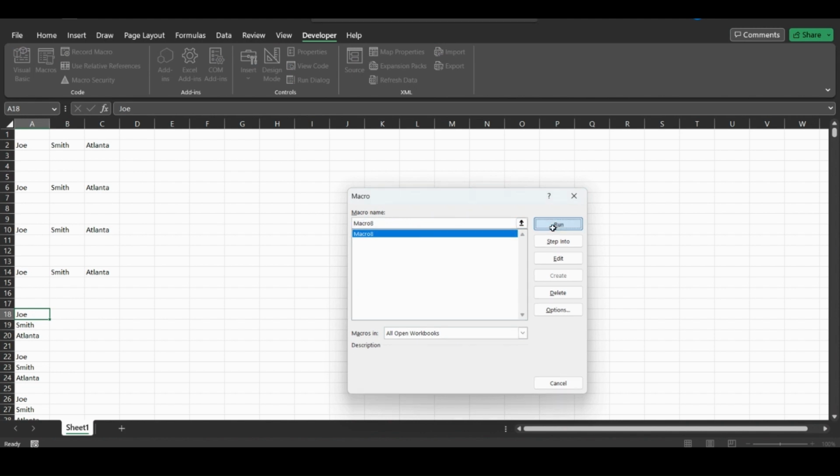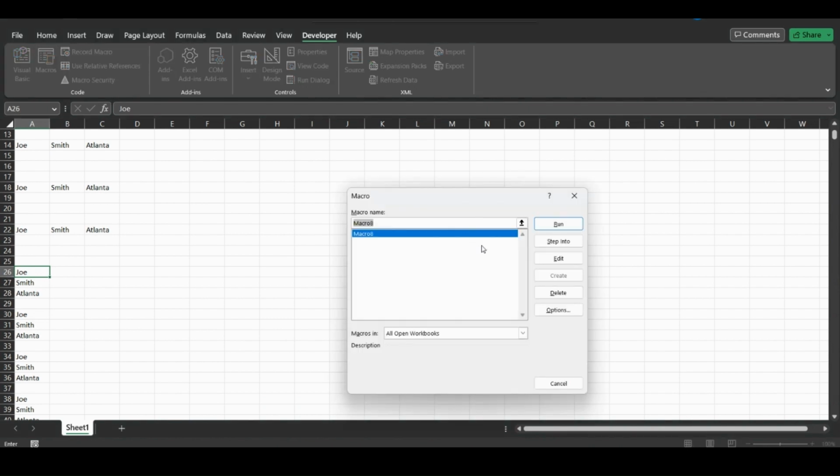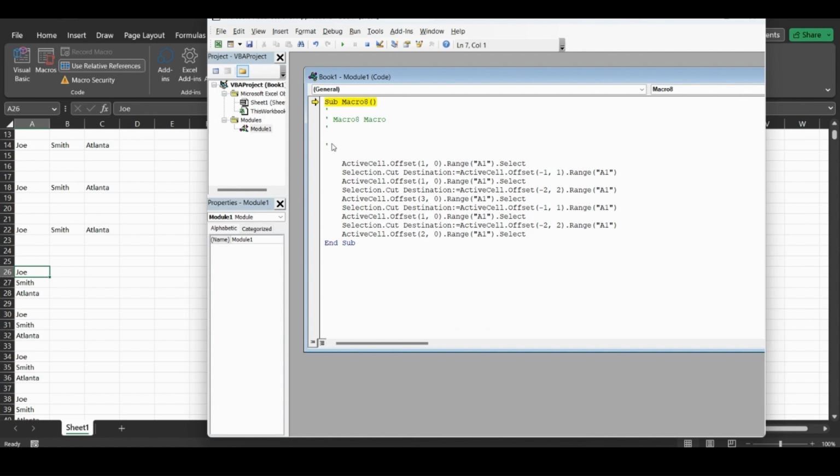Large data is not ideal for an unoptimizable macro. Small tasks that are repetitive are perfect. Just type do until active cell period value equals two quotation marks to represent blank cells.